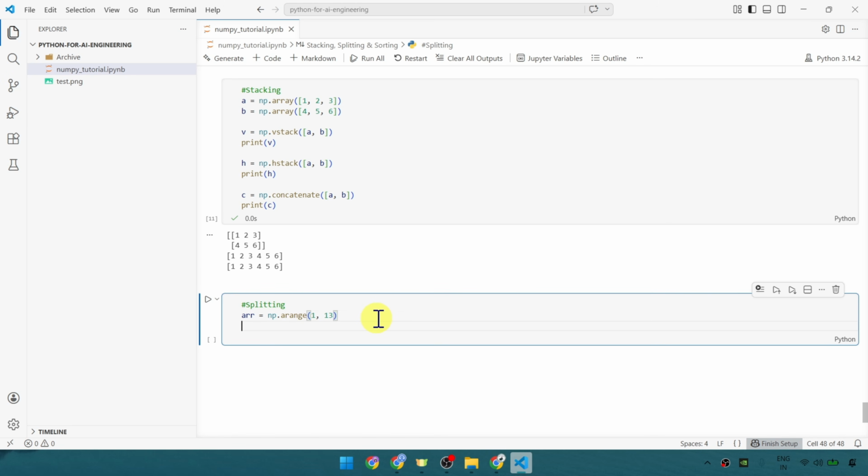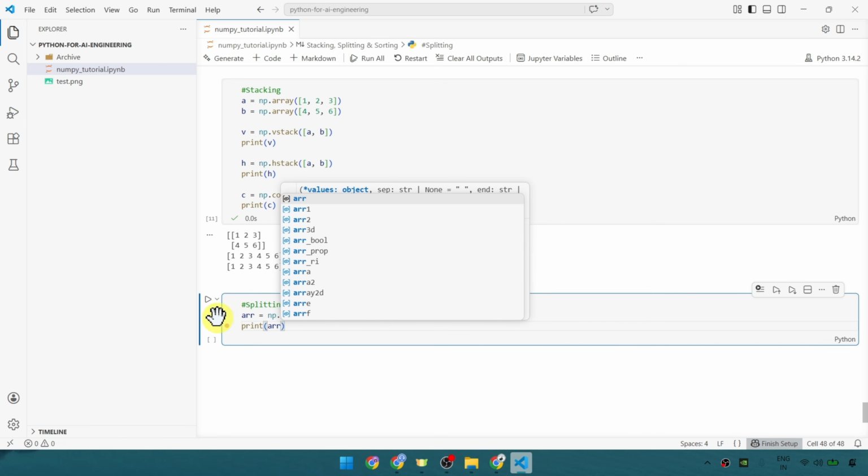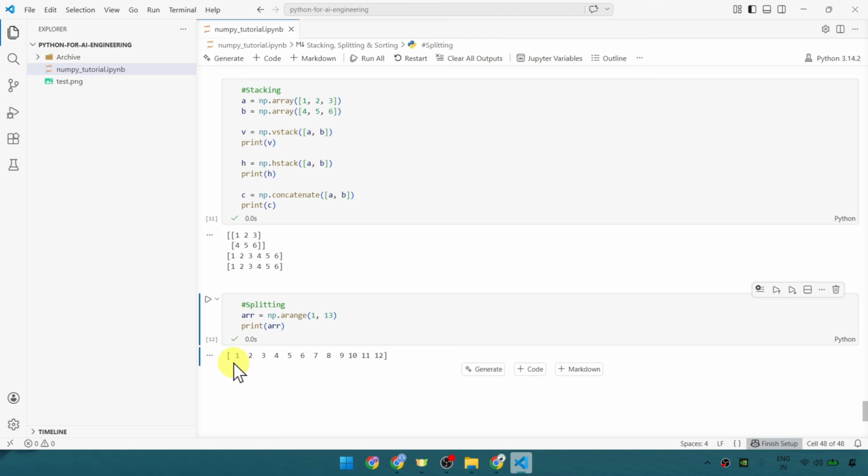Now if you will print value of this arr, what you will get? You will get one-dimensional array where you would be having numbers from 1 to 12. Let's do that quickly. So print. Now let's see the output here. See, we have got one-dimensional array where we are having values from 1 to 12. Now let's split this array into 3 parts. So for that we are going to use this split function. Let's see how to do that.